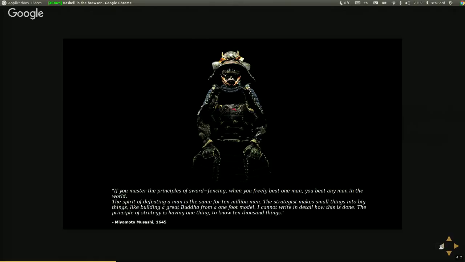So it says, if you master the principles of sword fencing, when you freely beat one man, you beat any man in the world. The spirit of defeating a man is the same for 10 million men. And this is the key bit. The strategist makes small things into big things, like building a great Buddha from a 1-foot model. I cannot write in detail how this is done. The principle of strategy is having one thing to know 10,000 things.